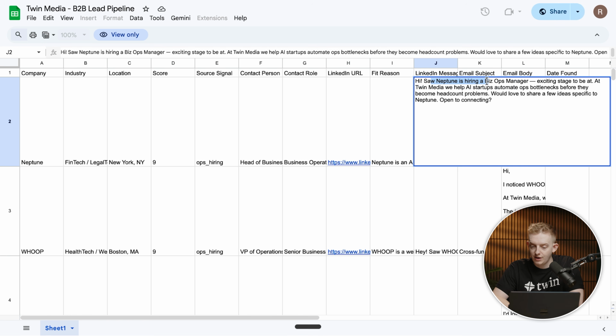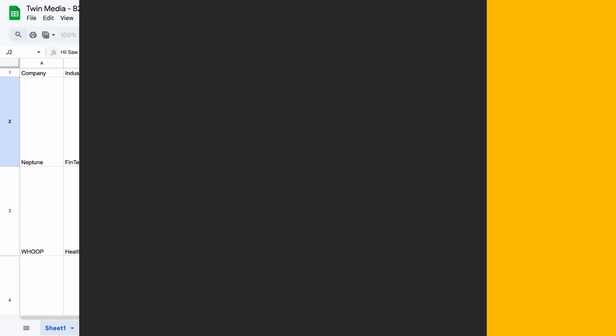Hey, so Neptune is hiring a biz ops manager. Exciting stage to be at. At Twin Media, we help AI startups automate op bottlenecks before they become headcount problems. We'd love to share a few ideas. Now, we can obviously make that better. Like if we have a lead magnet, for example, to give to them, or we have a specific message that we want, we can just integrate it into Twin.